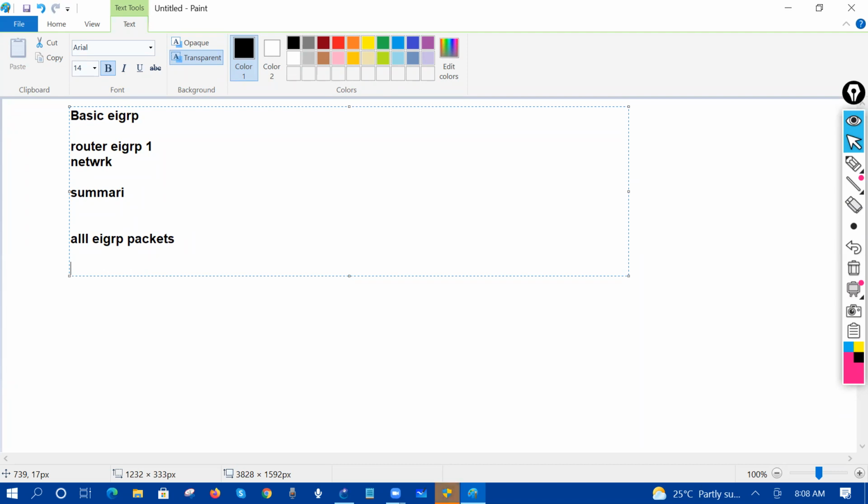Anything else that we have done in EIGRP? I don't think so. No, I haven't done anything else here. That's the only thing I have done right now.